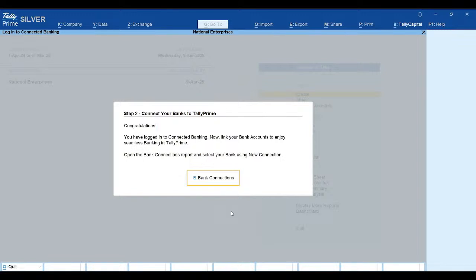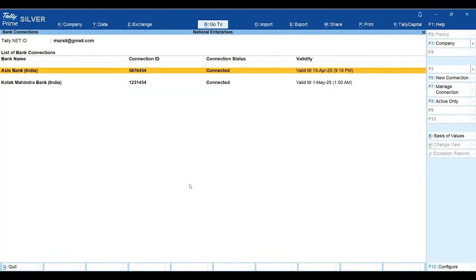Now the next step is to connect your bank accounts. So for that, you can get into the bank connections report easily directly from this step itself.